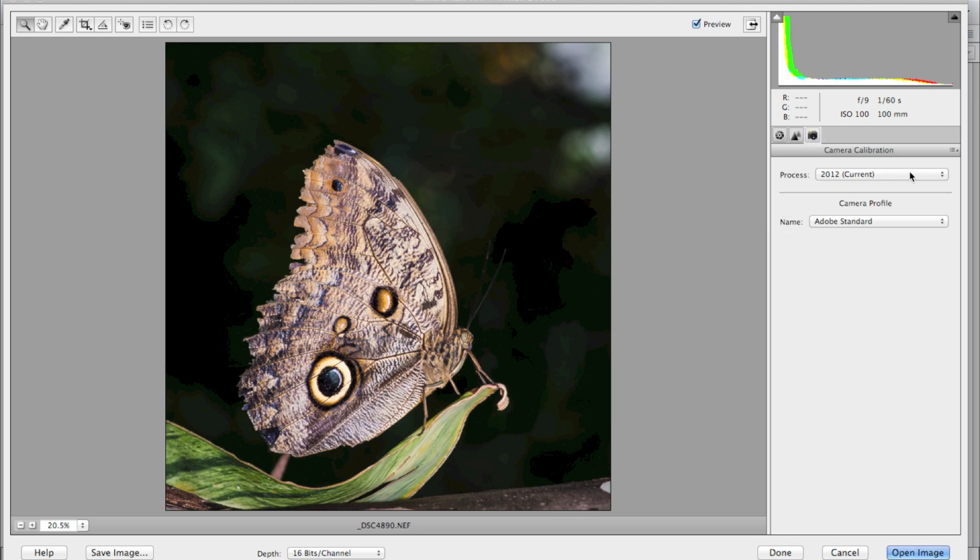Camera calibration now. The process is, there's different versions of Lightroom. There was one in 2003, 2010, 2012. We're going to use the 2012 version. Now this will vary by what camera you're using. Someone shooting Nikon might have different things down here than someone shooting Canon, someone shooting Sony. So in my case, I shot with a Nikon D7000.